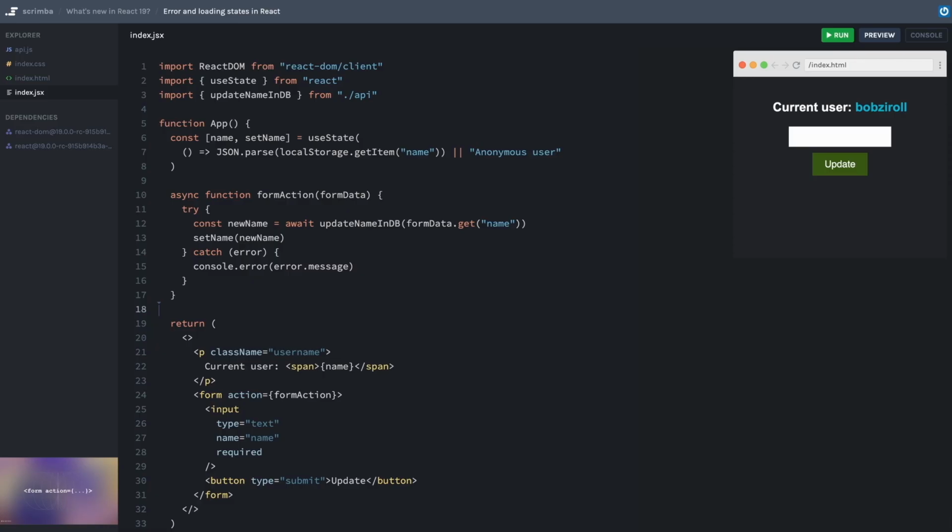At this point, we're really only handling the happiest path when it comes to submitting our form. In other words, we're assuming that the call to the database is going to work, and right now we are catching the error, but we're just displaying it in the console. Usually, we'd want to provide some information to the user about what went wrong.